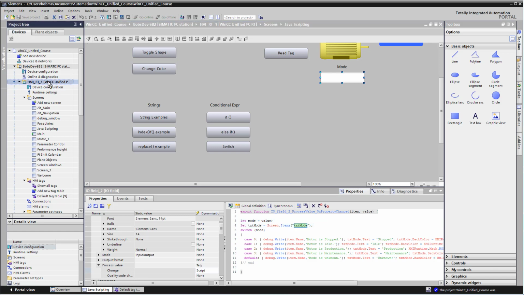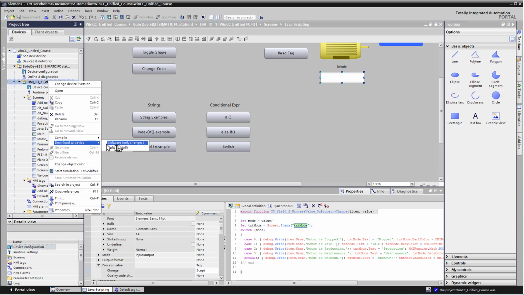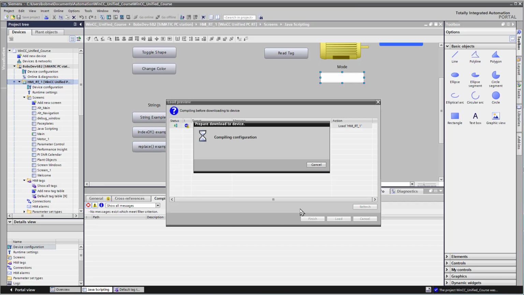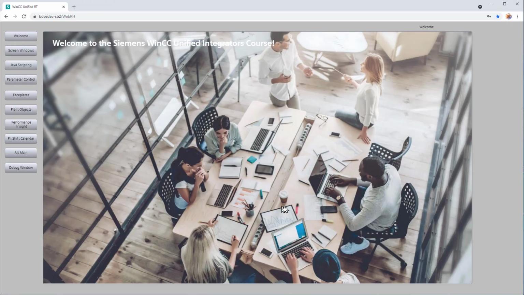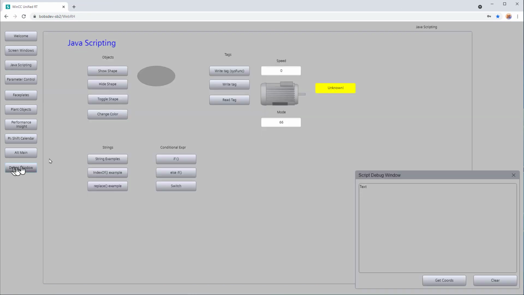If we save this and go to runtime, it should work like the other example we did. So now if we change it, we shouldn't have to change the button. It should do it automatically.